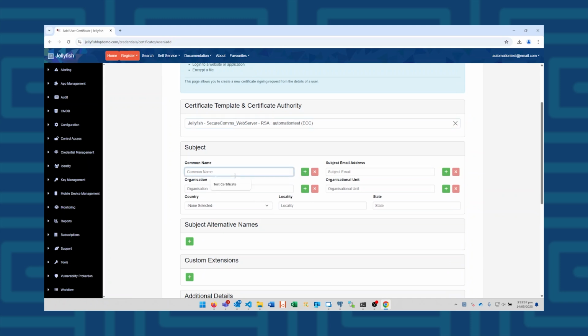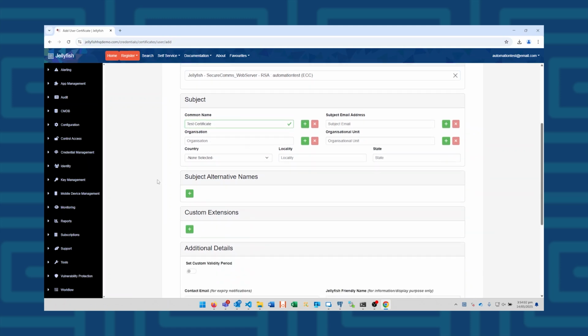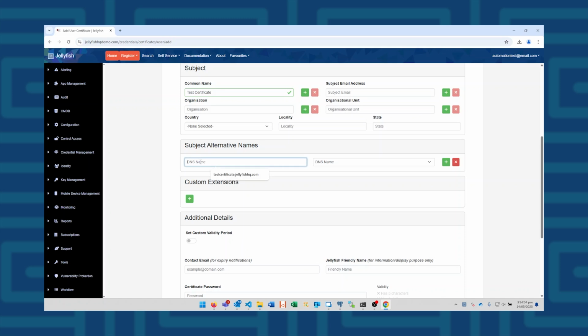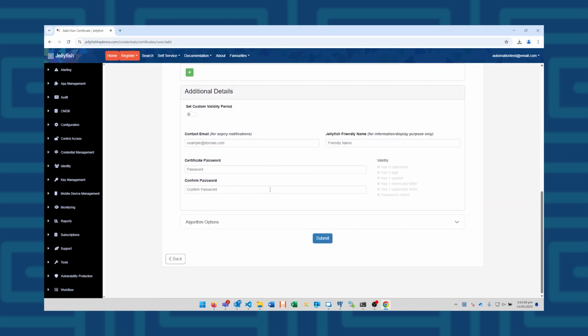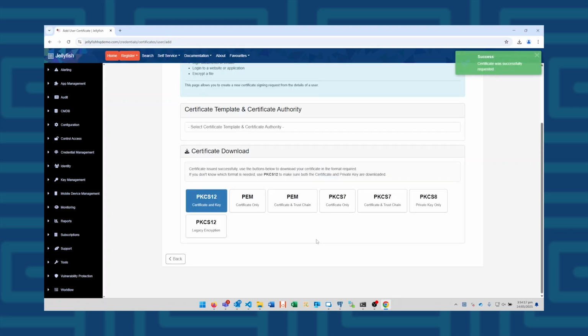After selecting a template, the rest of the form lets us enter the details for our new certificate. For this demonstration, we will enter a common name and a subject alternative name. While the current template allows us to issue unrestricted certificates, you have the option to enforce specific restrictions on allowed values by editing the template. After we've entered the details, click the Submit button to issue the certificate. When the certificate has been issued, you can download it in a variety of formats.